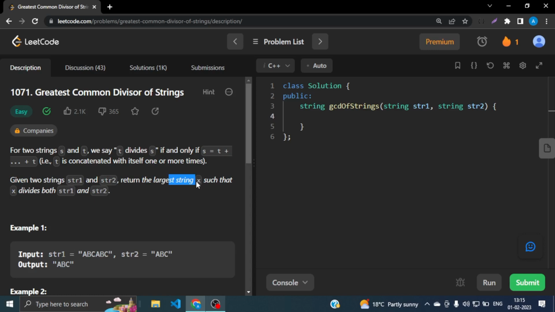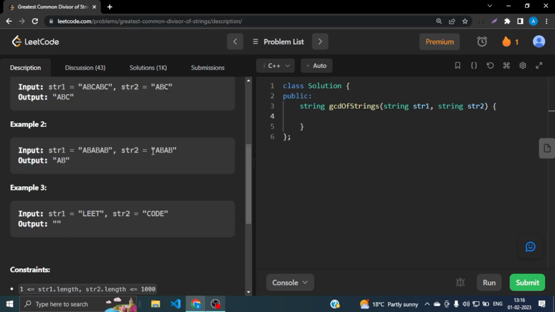Suppose you repeat this x 3 times to get str1, and 3 times you get this, and this is the largest string possible. Okay, now if you look at the third example, there is no string which you can repeat to get this and this, so that is why I return an empty string. Also I'm giving you one more case. Suppose you have a and you have the second string a.